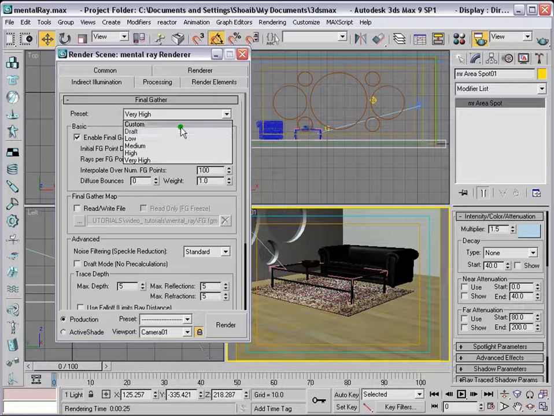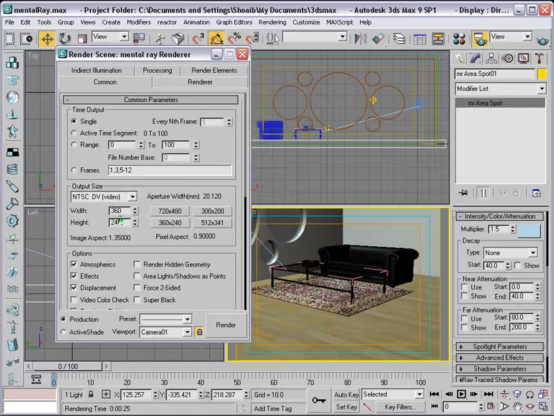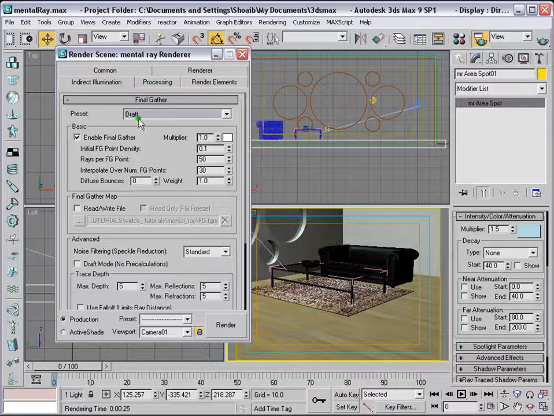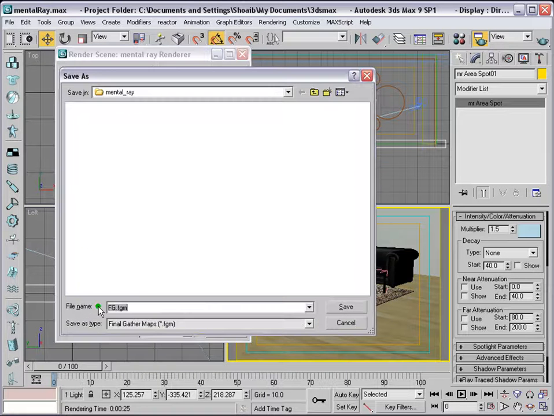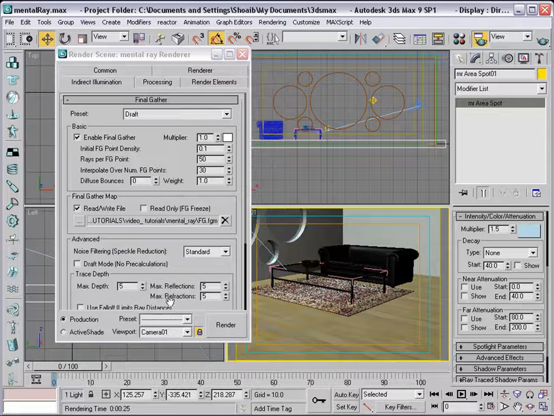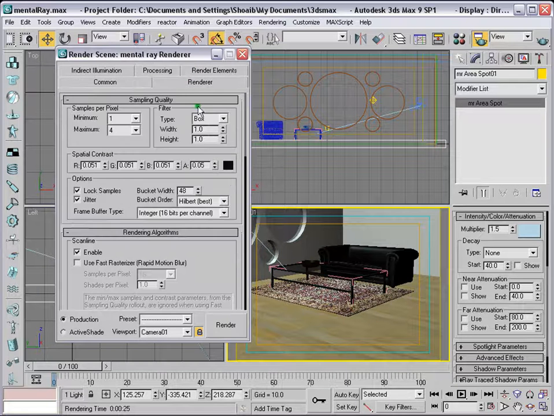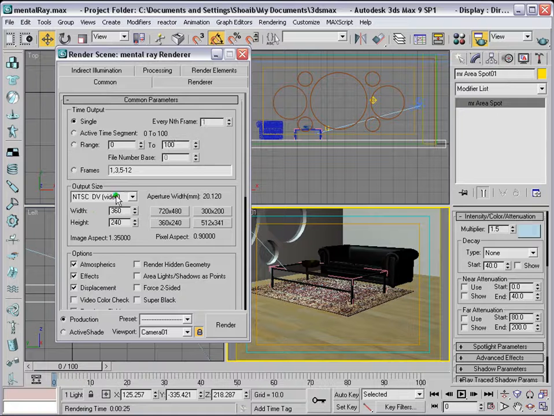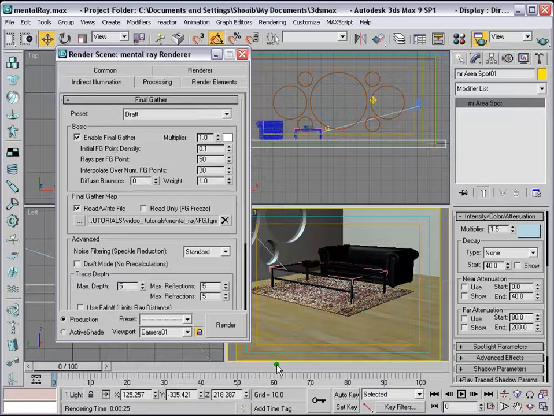So for that, you just go to draft. The size is already small, so it's alright. In draft, leave it as draft as well. Just click here, final gather map, select this and save a final gather FG file wherever your folder is. Leave this as it is, because right now we're just saving a final gather. Then we go to renderer and change this to 1:4, which is fine, and box is fine. Now we come back to indirect illumination and we just say render.